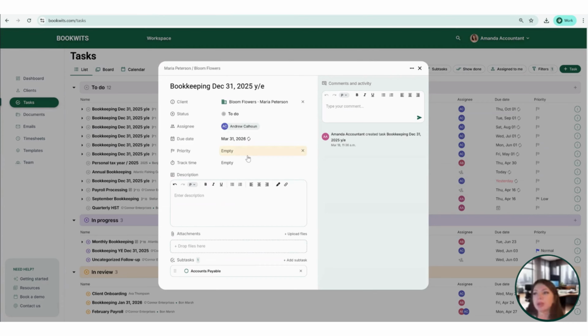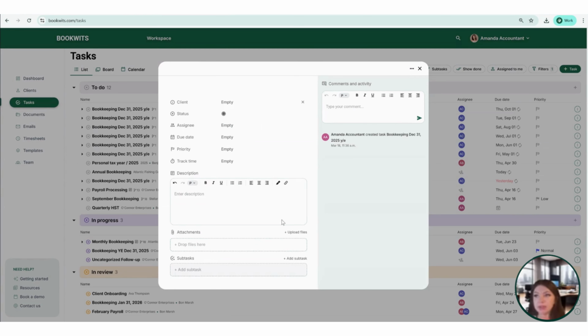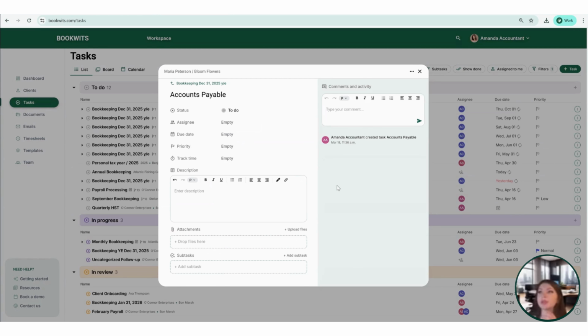So inside the task, what I can also do is add a priority, a description and attachments, and I can also create subtasks. Your subtasks can also have subtasks inside them, so that your subtasks can basically be treated as their own tasks, meaning that they can have their own status, their own assignee, due date, description, and other details.